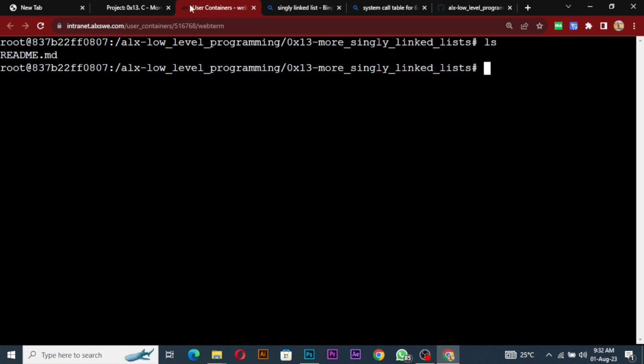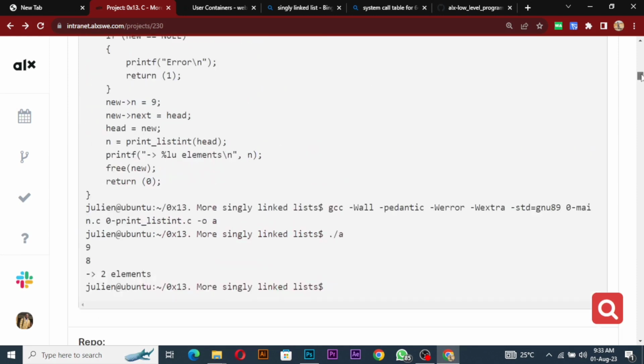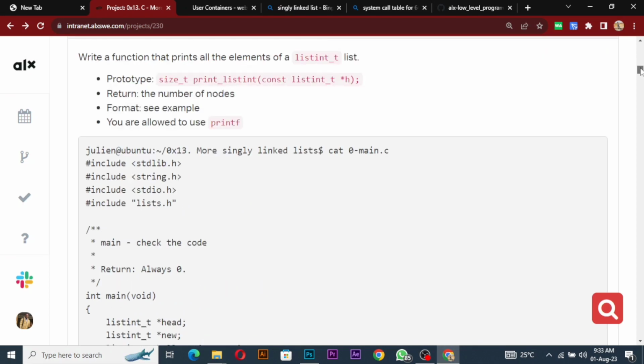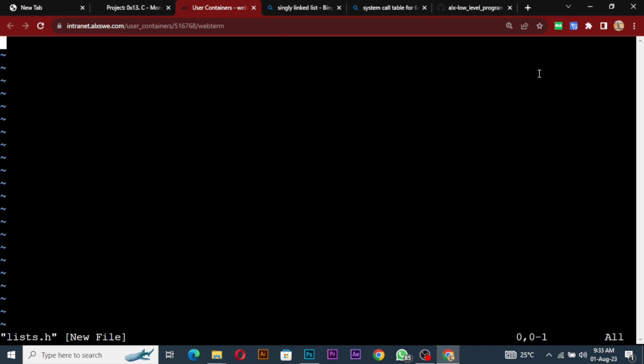Alright, so the next thing is we'll create this file. But before that, we'll create our header file, which will contain our prototype and our struct. According to ALX, when you are creating your struct, you should always put it in your header file. It's one of the requirements for ALX. So I think list.h, because last time I wrote list somewhere, I can't remember. So it should be list.h.